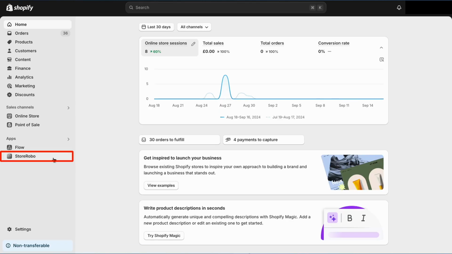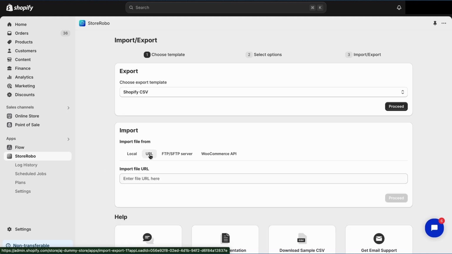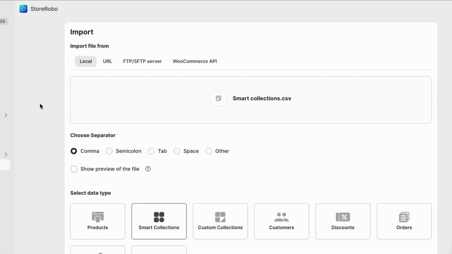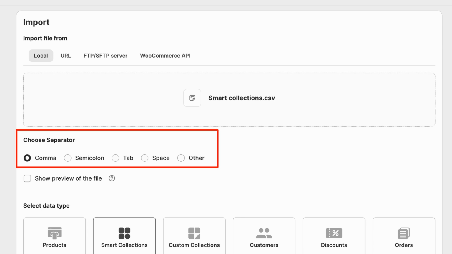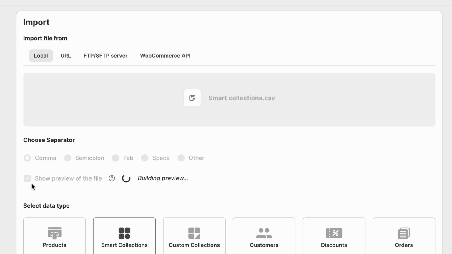Open the StoreRobo app in your Shopify store and navigate to the Import section. You can upload your CSV file by selecting it from your computer, providing a URL, or connecting an FTP profile if your file is hosted remotely. Once the file is selected, choose the delimiter used in the CSV. Typically, this will be a comma. If unsure, use the preview option to verify the file structure.